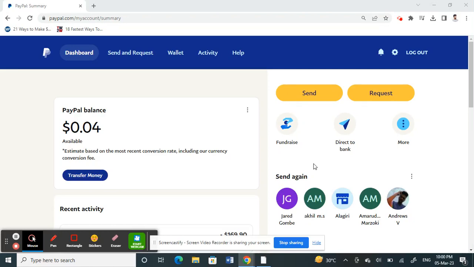So today in this tutorial I'm going to show you how to request a refund payment on your PayPal. So firstly, open your PayPal account. So log into your account. Once you've logged into your account, go to your activities tab here.